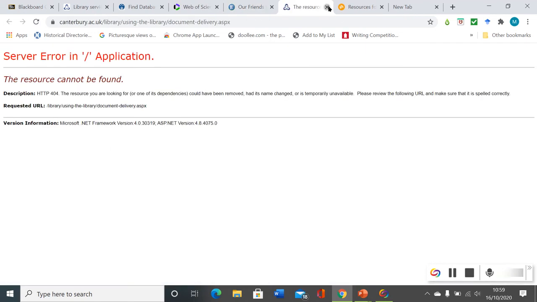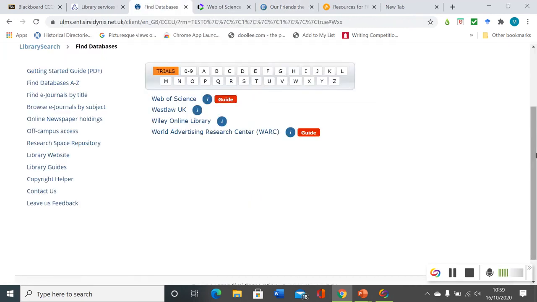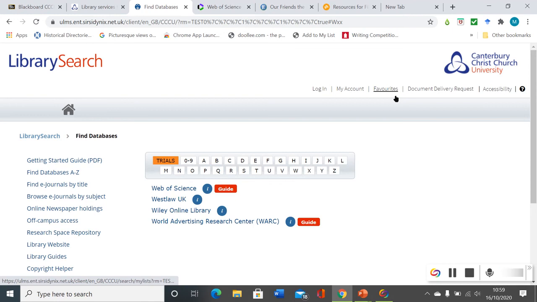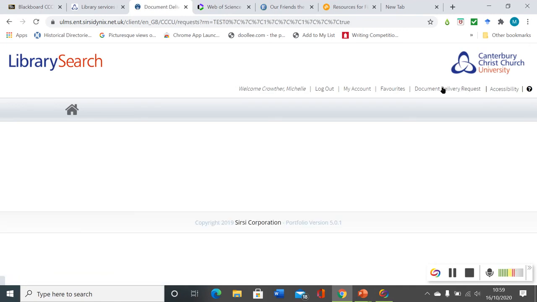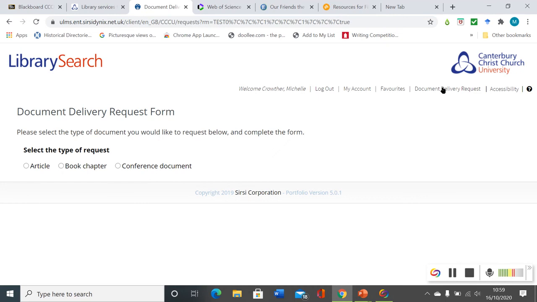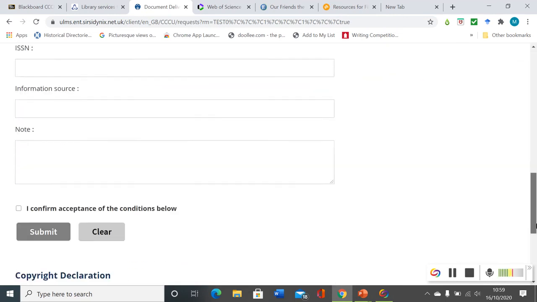And that's great, isn't it? That's because I haven't logged in yet. No, I need to log in. There's usually a reason these things don't work. Okay, and then document delivery request. And then I would ask for an article, and I could fill in the details and request that article if I wanted it.